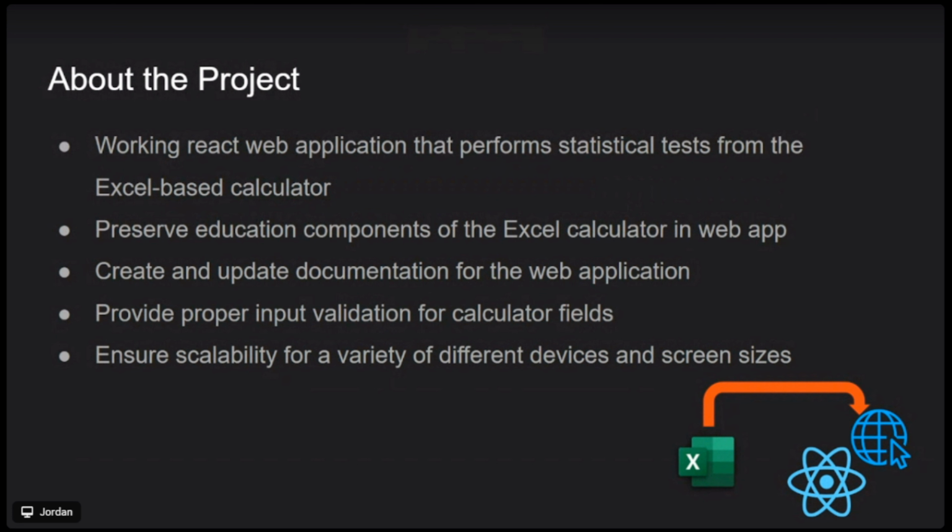We have updated documentation for the web page, and we have input validation for the calculator fields so people can't mess them up. And because it's an online web application, we have ensured that it's scalable. So if they want to add on to it, they can very easily.